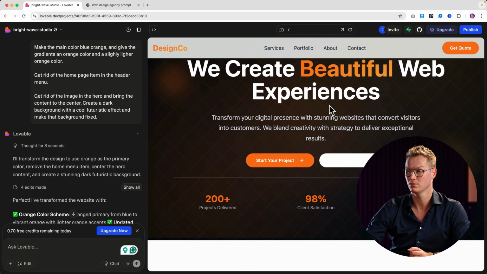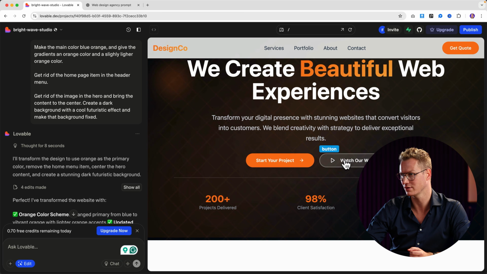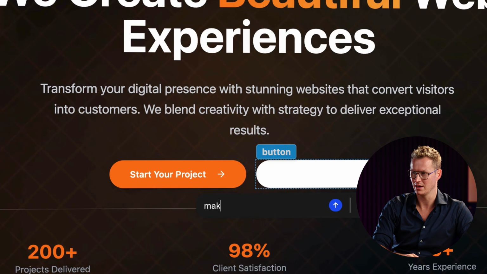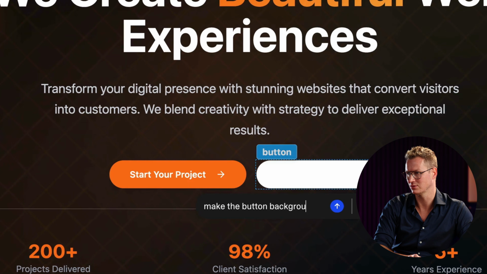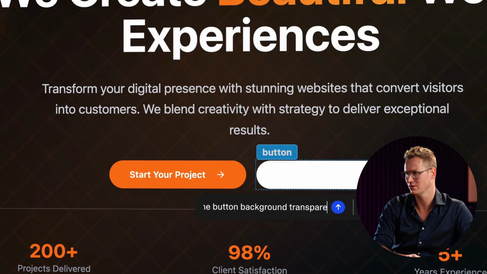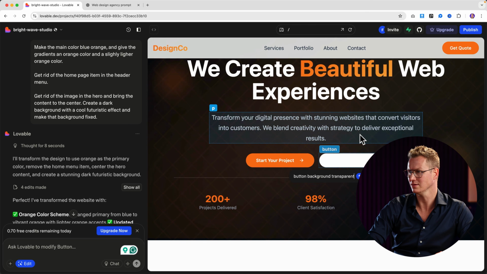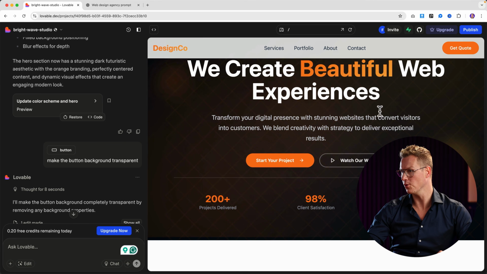So what I can do, I can click on edit, and now I can select a lot of things. So if I click over here, I can say what it should do. I can say, make the button background transparent. When I hover over it, what happens? Yeah, hit enter. And there you go.